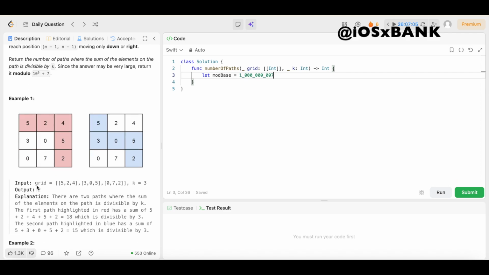Now let's take a look at these examples. In example 1, we have our input grid equals a 2D array of integers. The first array is 5, 2, 4, the next array is 3, 0, 5, and the last array is 0, 7, 2, and k equals 3. The output is 2. Now before we look at the explanation, let me break this down so y'all understand. Each one of these arrays represents a different row in this grid, right? So 5, 2, 4 is the first row, 3, 0, 5 is the second row, and 0, 7, 2 is the third row.